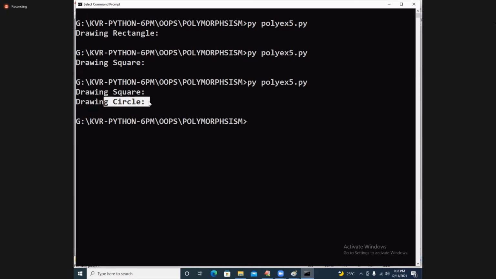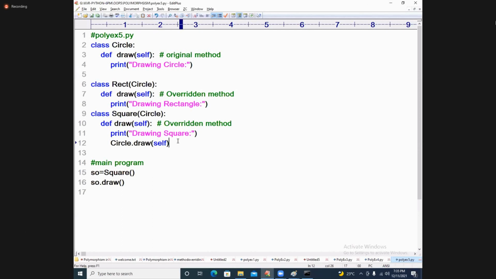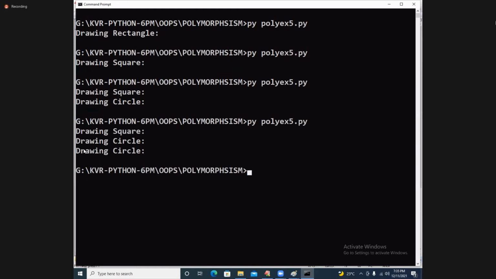Now, from this square only, I want to call this one. How do you call it? Two ways are there to call it. One is by using super dot draw. You can call like this. This is one way.